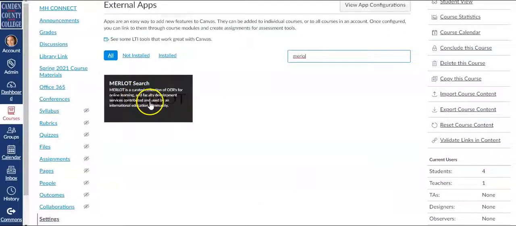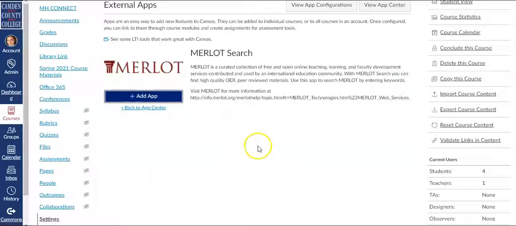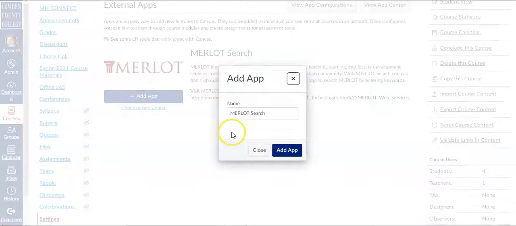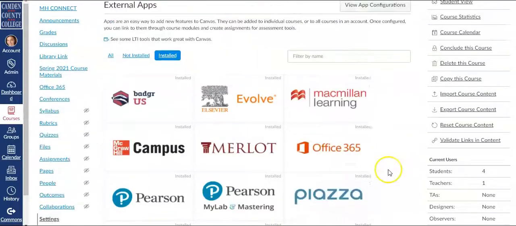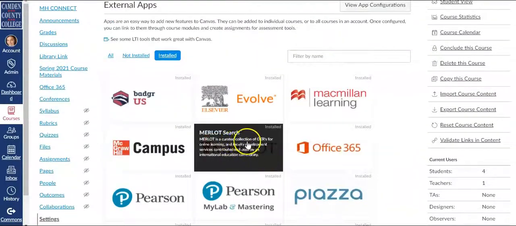I'm just going to use this one as an example, Merlot. So I'm going to go ahead and click on it. And I used this one because it's not something that I have to pay for, and it's also not something that I need a key and secret for. So I'm going to go ahead and click Add App and just go ahead and add it. It's now going to show up in my installed apps.